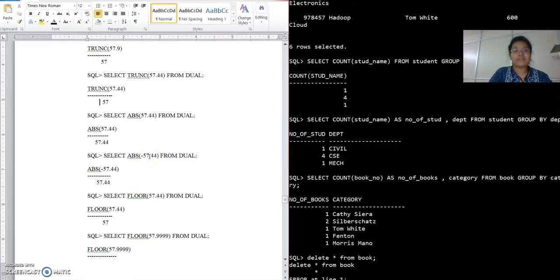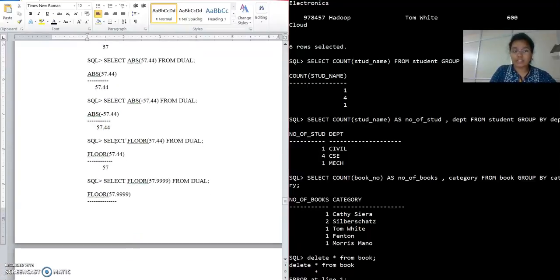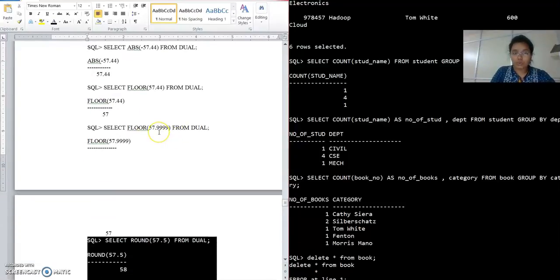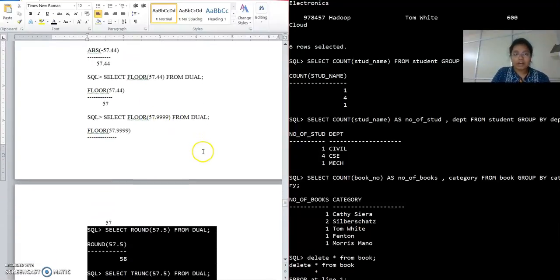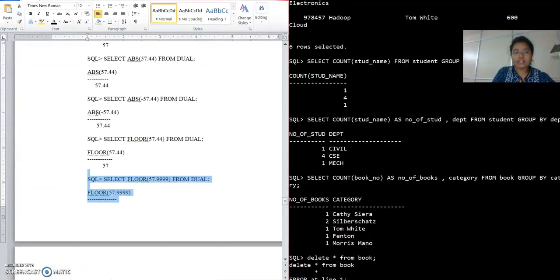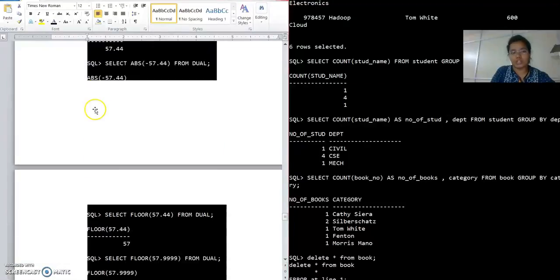Once you're done with that, we have absolute value, which takes only the positive values. If I give minus 57.44, it takes 57.44 as the output. And if I give 57.44, it is 57.44 as the output. So absolute will always convert negative values to positive values, and positive values will be displayed the same. And now what is floor? Floor value is, if I give 57.9999, what is the floor value of this? The floor value is going to be 57. So that is how the floor value, ceil value, and the absolute value along with the truncate value work.